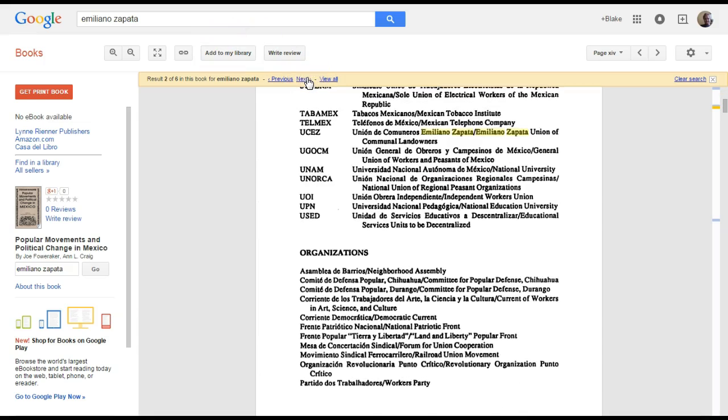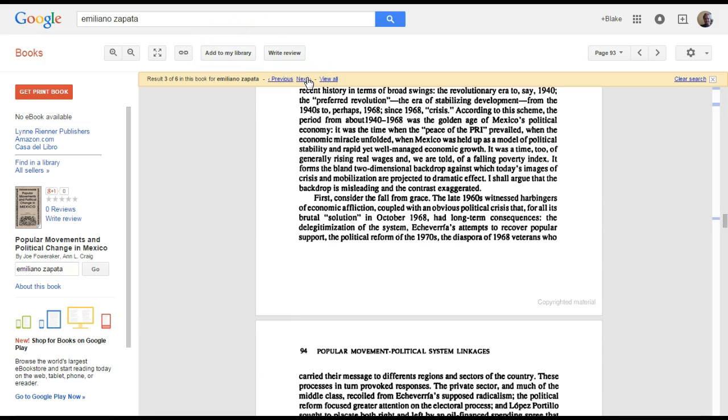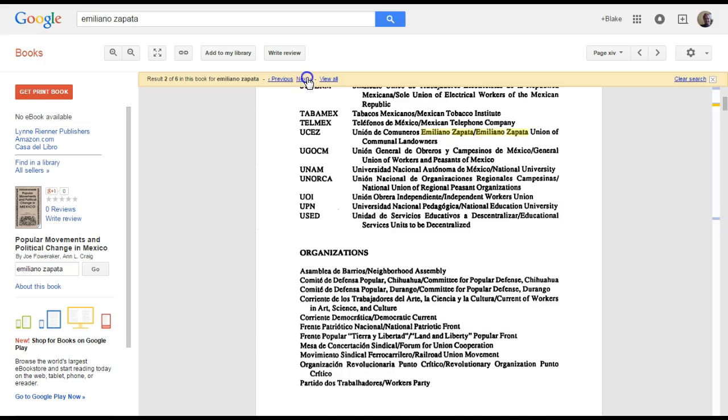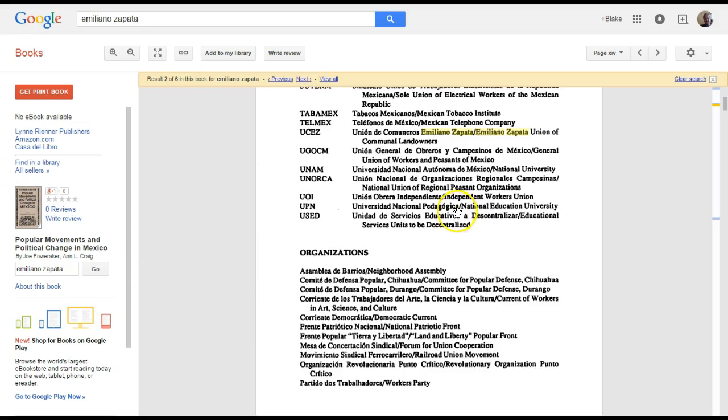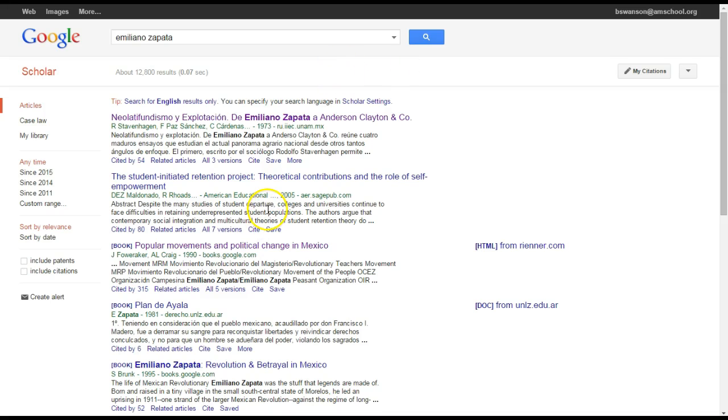And we can toggle through those different places in the book where his name appears. Even though this did come up as a search result, we can see the book over here. We can see that Emiliano Zapata appears in the book. It's not significant enough. This isn't going to be something we can use.